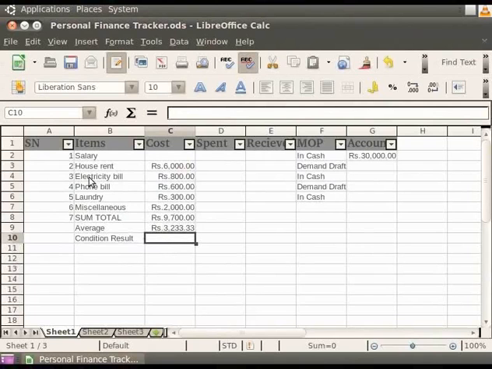Note that the cost of the house rent is Rs 6,000. The cost for the electricity bill is Rs 800. The cost of house rent is more than that of electricity bill. We can apply different conditions on them and check the results. Click on the cell referenced as C10. In this cell, type the first condition as is equal to C3 greater than C4 and press the Enter key.